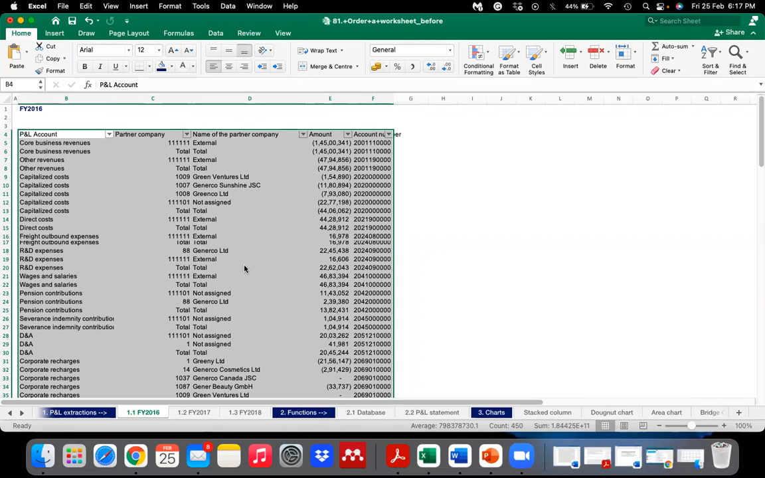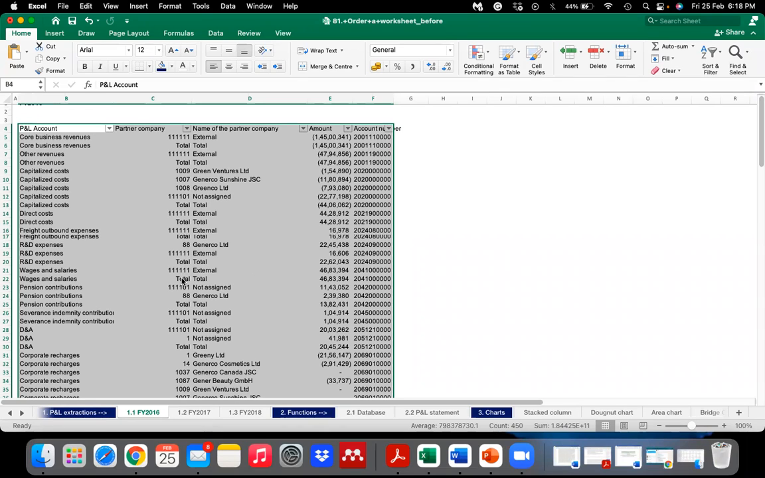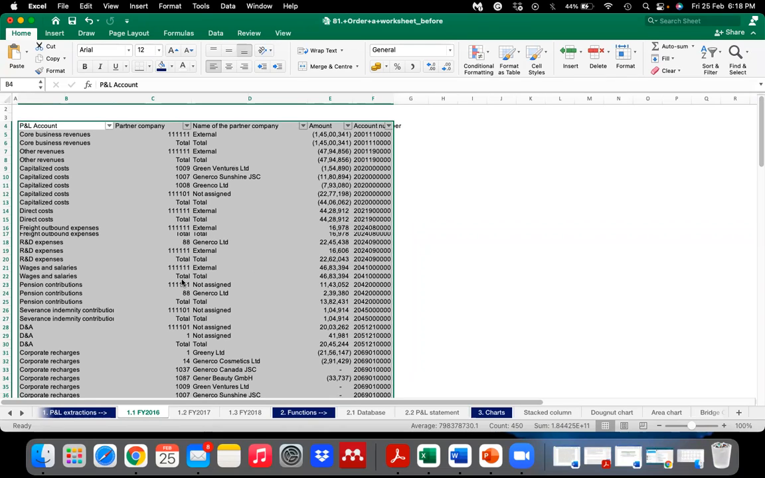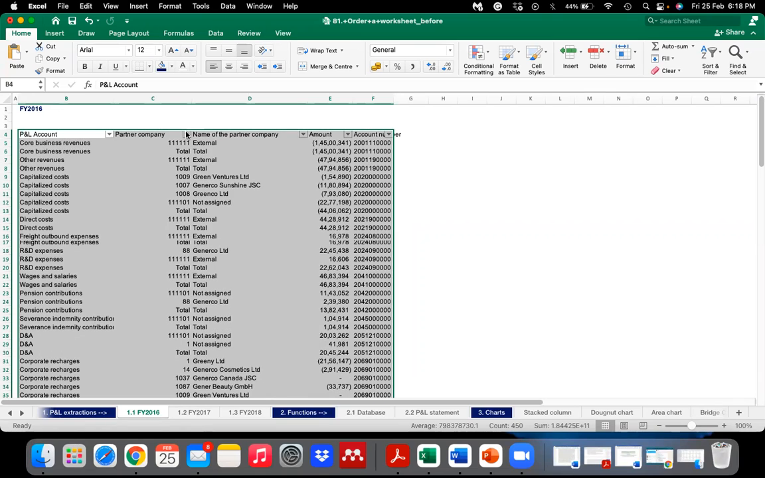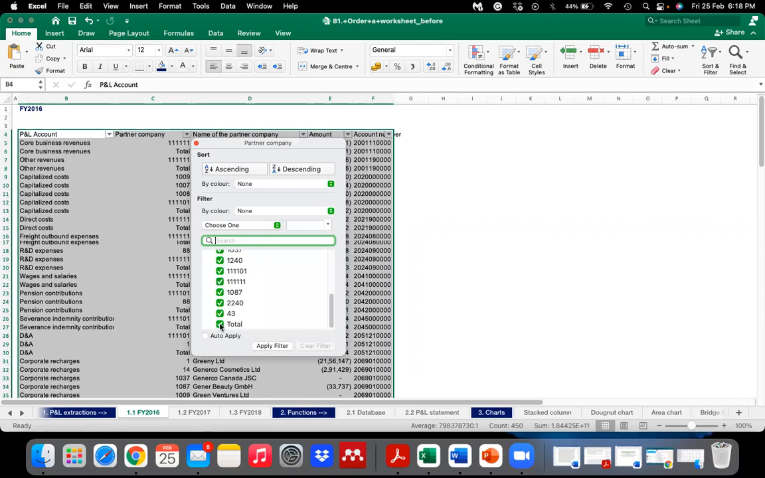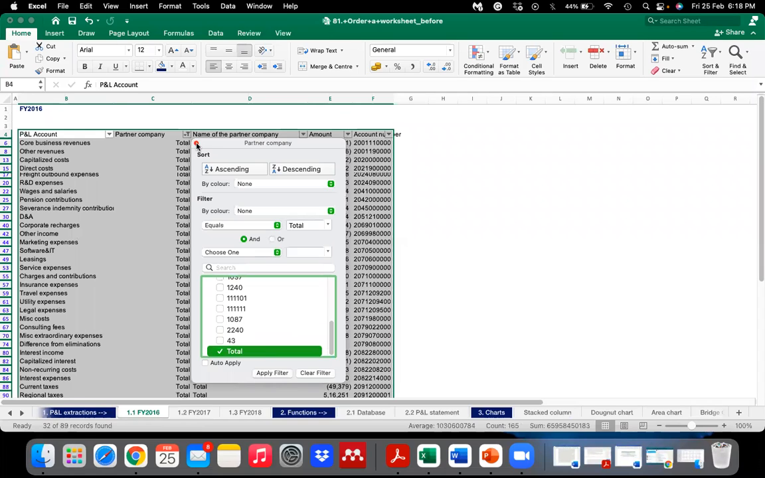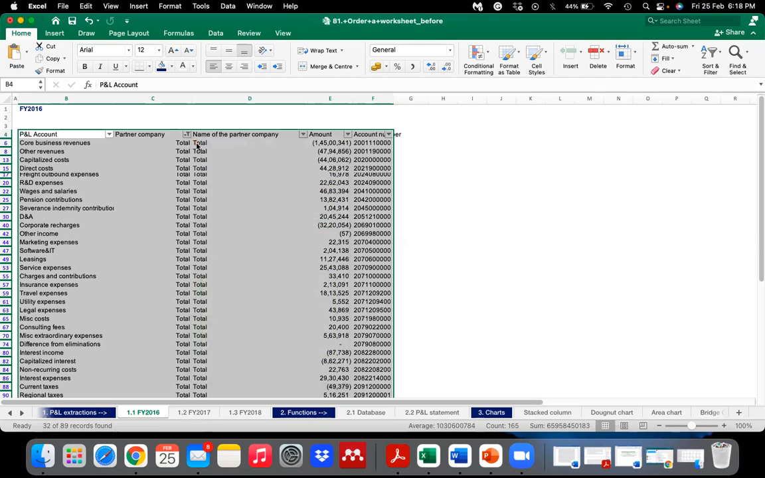So now we will create a filter. First thing, these totals are not signifying anything; it is just the word total written on it. So we'll eliminate this total. This is called data filtering. I'll just unselect all, then click on total and apply the filter. This total is not a good thing for our data, so I'll just delete it.